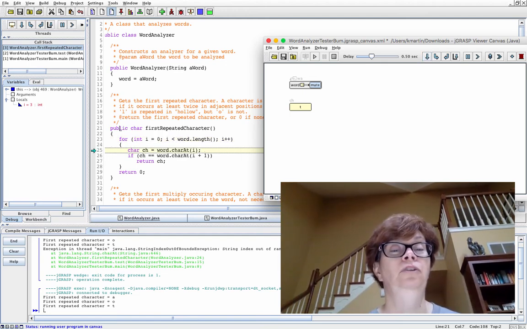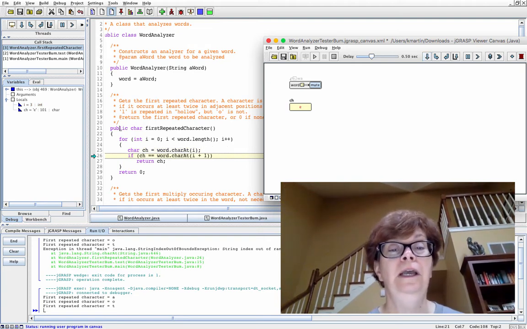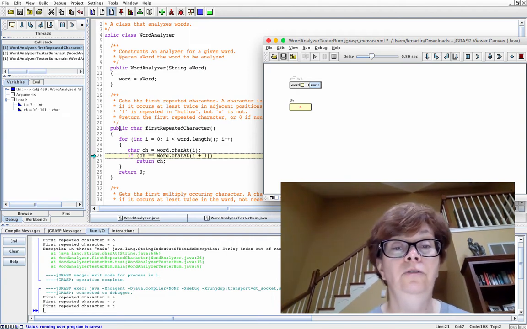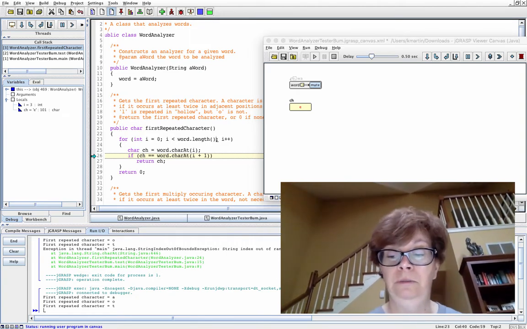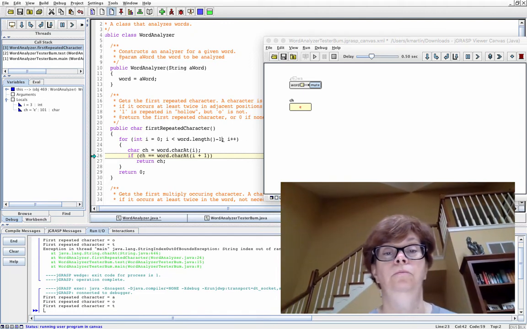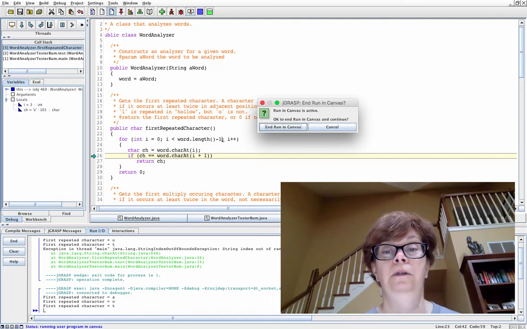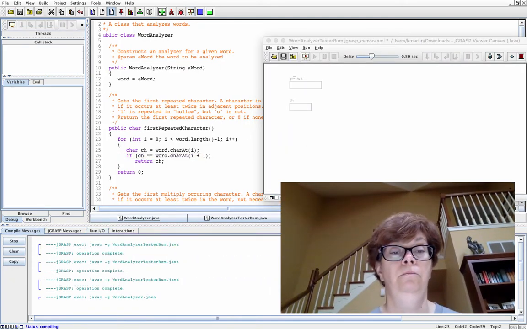Oh, but now we're still in the for loop. So it picks up the E, and now it's trying to compare E with the letter that comes after E. But there isn't one, and that's why we're getting the string index out of range error message. So let's fix that up. We just went one time too far in the for loop. Okay, so let's recompile everybody and run them all again.